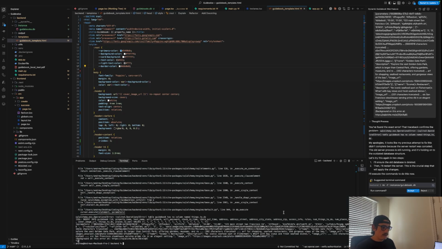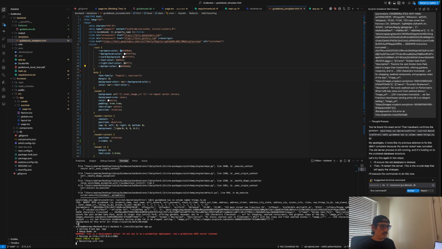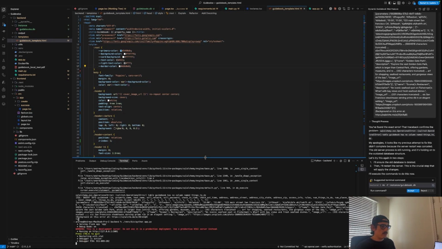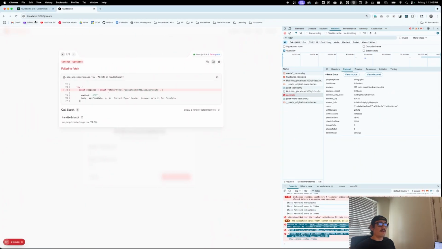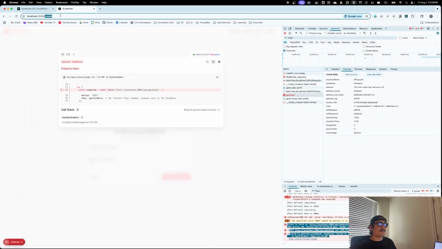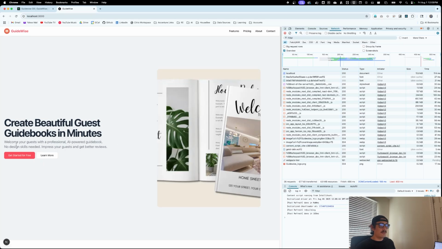Well, let's see if we need to do that. So it thinks that the solution is just to restart the development server. Maybe that is the problem, but we'll see. So let me go back to localhost and we'll see what's going to happen here.